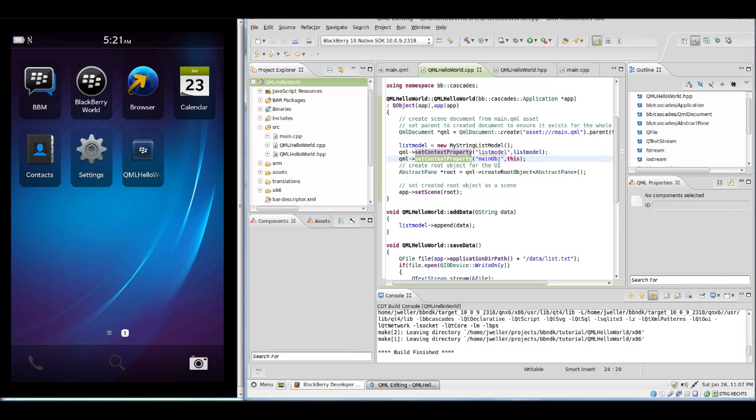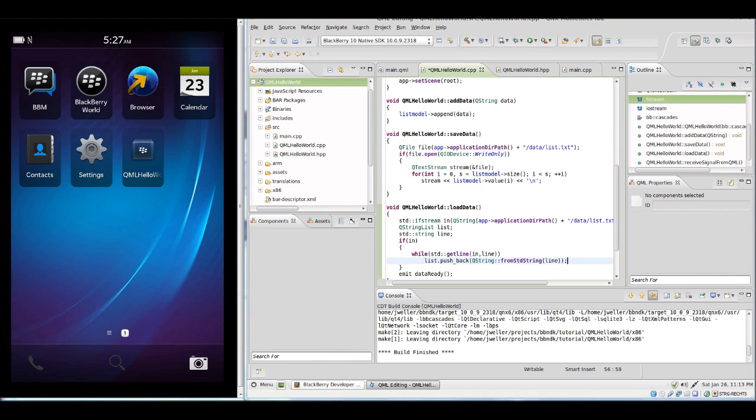And we do the same with our main application object. We say main object and this. And after that we create a root object, which is the root object of our scene, and therefore we set it with application setScene, so the application knows what scene to display once the application is running.